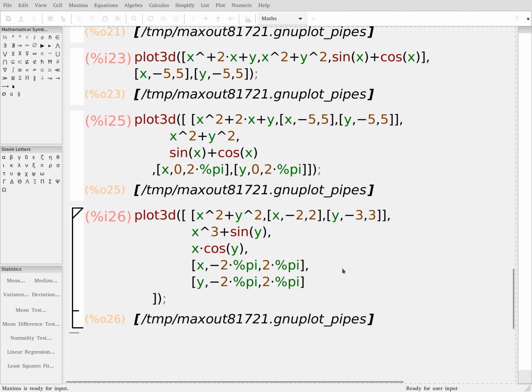So now, what does it mean? The limits here, x -2 to 2 and y -3 to 3, apply to x squared plus y squared, whereas the limits -2 pi to 2 pi for x and y apply globally to both x cubed plus sine y and x times cosine y.